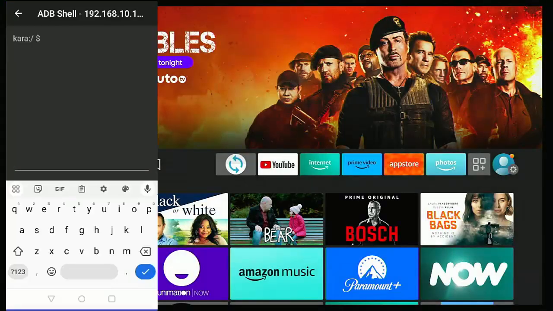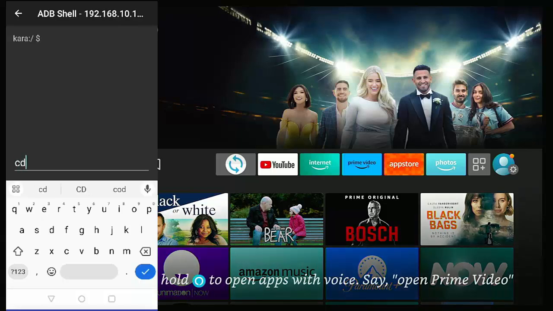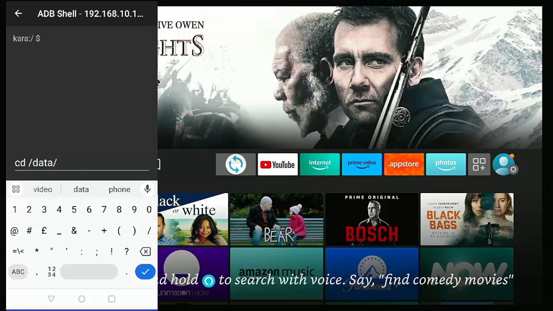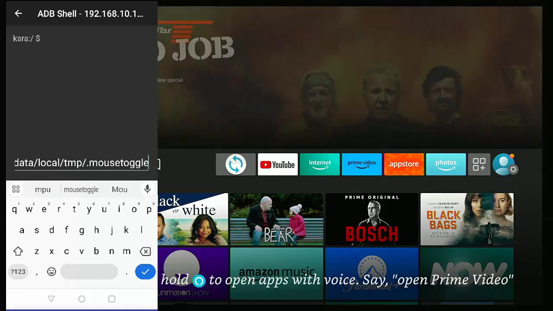So what we need to do is go back to our phone or tablet and type here: cd, that's C for Charlie, D for Delta, space, /data/local/tmp/.mouse toggle.